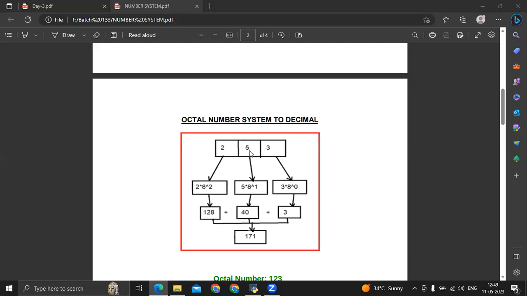Then again, 8 raised to the power 1, 5 into 8, that is 40. Here it was 0, here it was 1, and here it will be 2. So 8 raised to the power 2, 8 8s are 64. So 64 into 2 is 128. So we'll add the digits and we'll get the decimal number system.